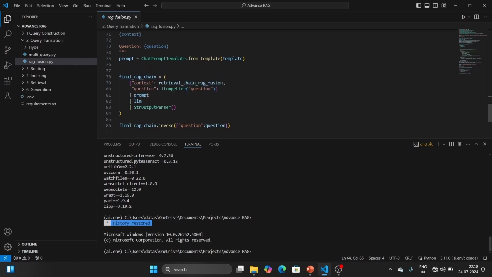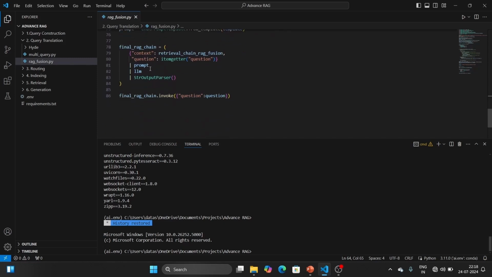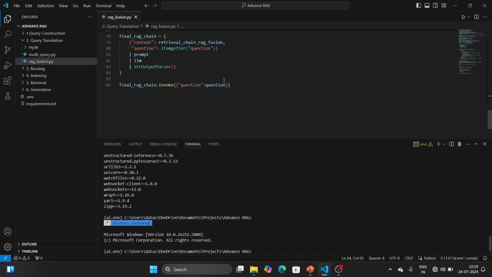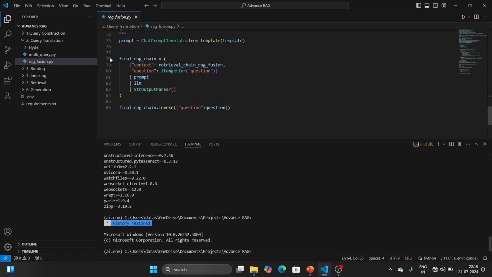Here we have given our prompt. So this is the prompt, and next we are using the LLM model and string output parser to parse our LLM model output into a string. So at last we are invoking our final RAG chain by providing the question. By invoking this chain, first it will generate the multiple queries. Those queries will be used to retrieve the documents, and the retrieved documents will be re-ranked with the help of the reciprocal rank formula, and the ranked documents will be fed to the LLM model for the final output. So that's how we build a RAG fusion.